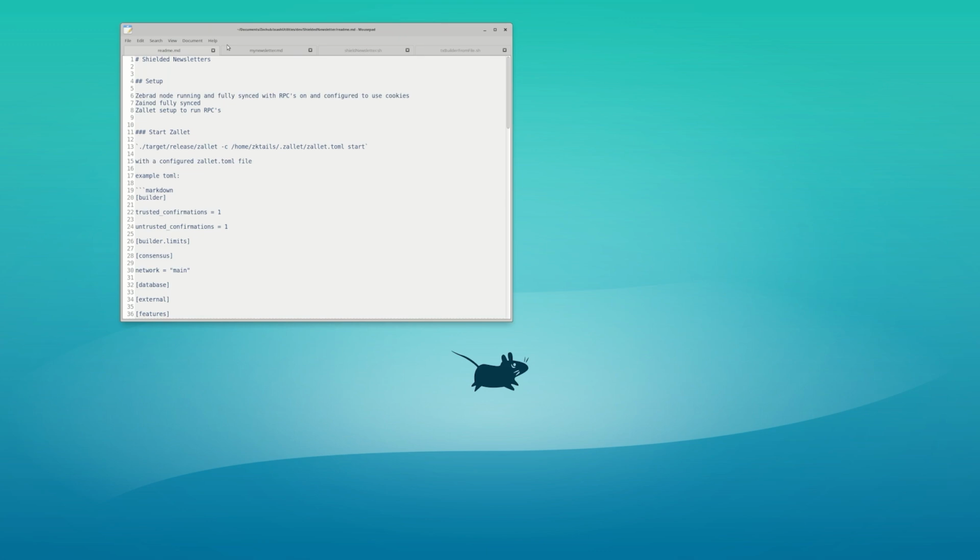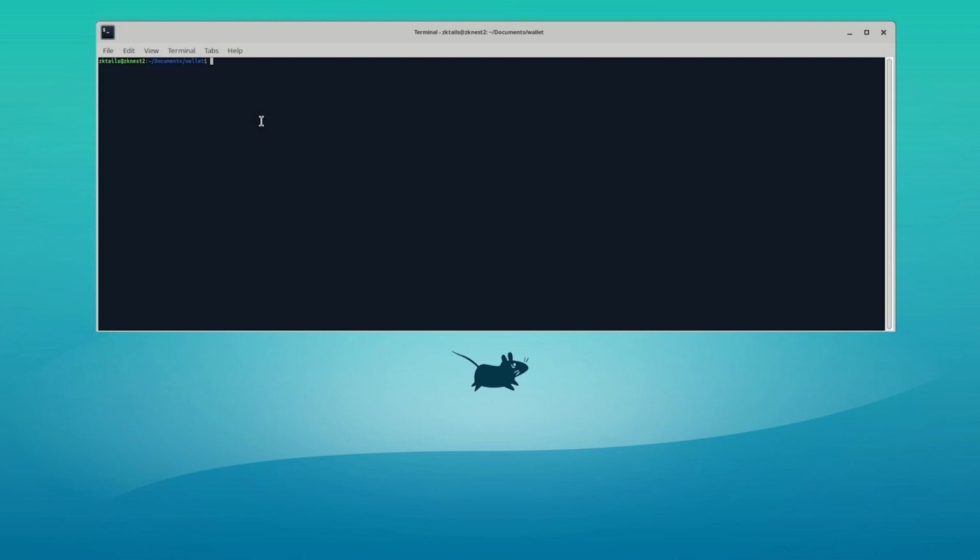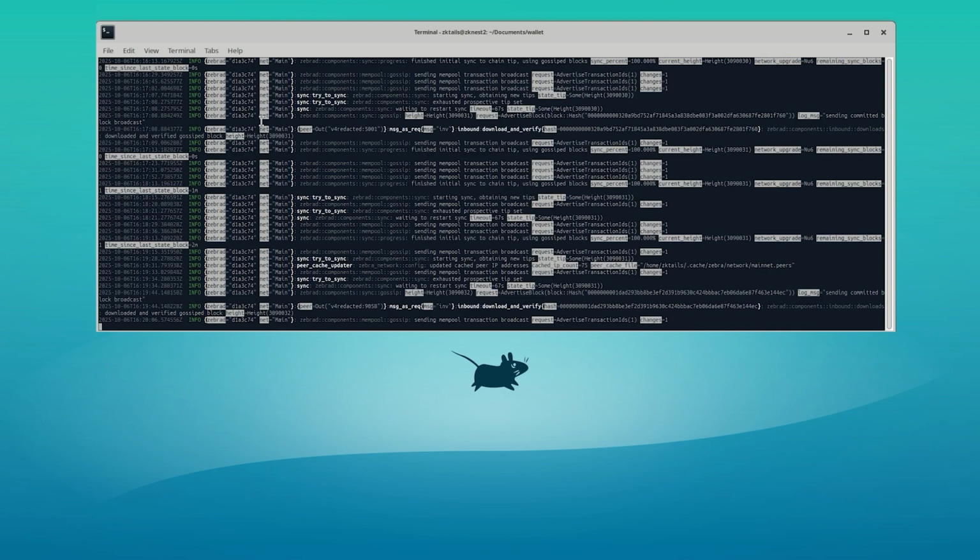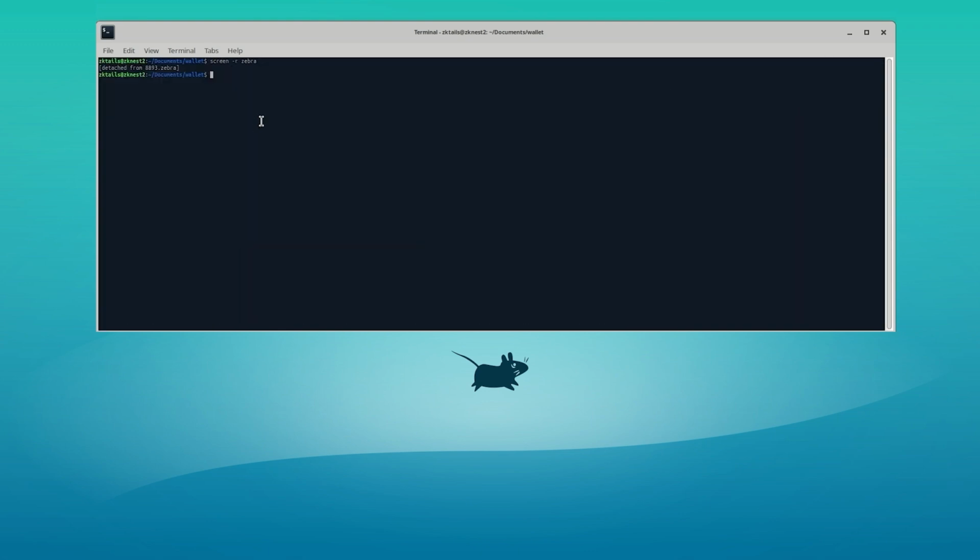So the first thing we need to do is fire up Zebrad. I have already done this, so let me show you. I have this running in a screen so that I can do other things while it's running in the background. So we'll screen into Zebra. We've got a fully synced Zebra ready to go. And now we need to fire up our Zallet.